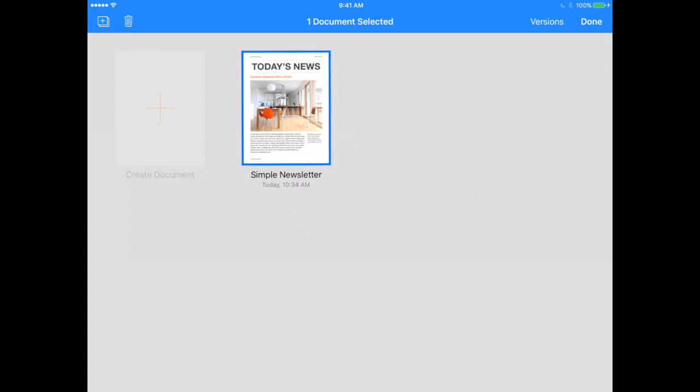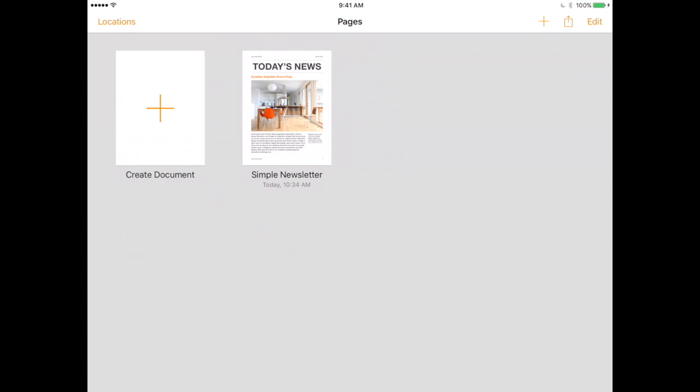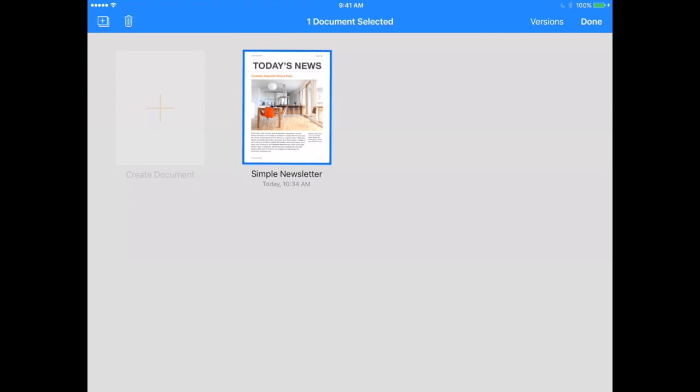I also have the option of looking at versions. Now that's if I have had multiple saves in iCloud. It works the exact same way as Google Drive does, where it saves each different iteration of the document. Since I don't have that turned on though, that will not be something that I need to deal with. Last thing I want to show you is that if you hold down on the document, you end up with the same options as you do if you choose Edit.